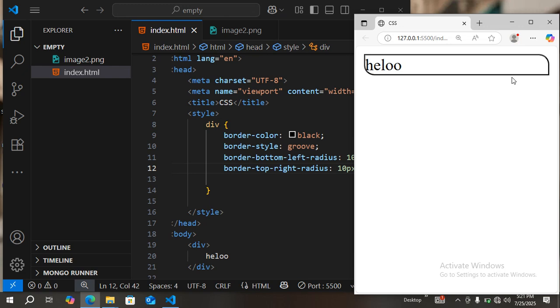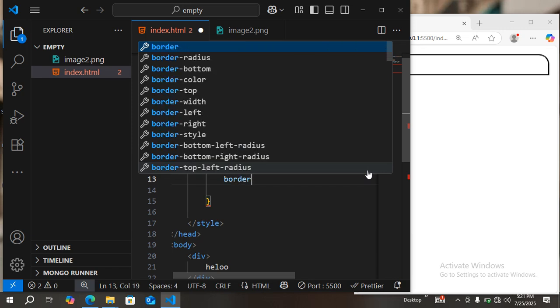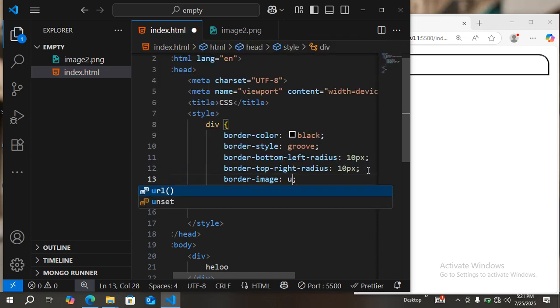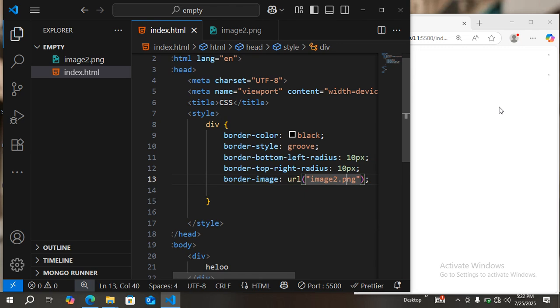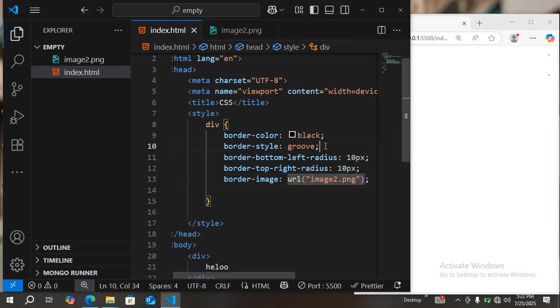So there is also the border image, you can also add an image. For example, we can do it like this. In order to see our image, we are going to increase the size. Let us add the border image like that. Let us specify the URL, which is in the current folder. Then if we save, we get something equivalent to this, but let us increase the size.